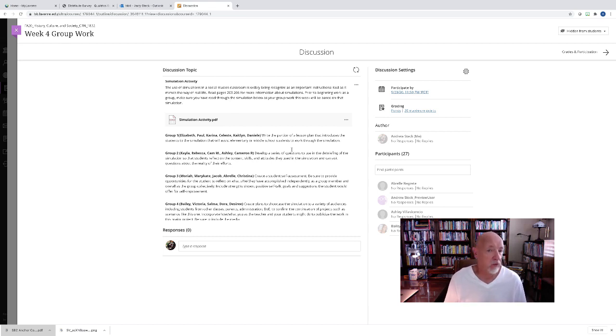The second group, and those people's names are listed here, will develop a series of questions to use in the debriefing of the simulation so that the students reflect on not only the content, but skills and attitudes they used in the simulation and can ask questions about the reality of their efforts.